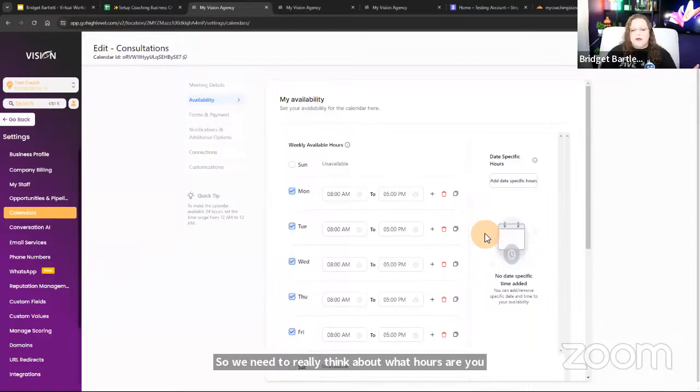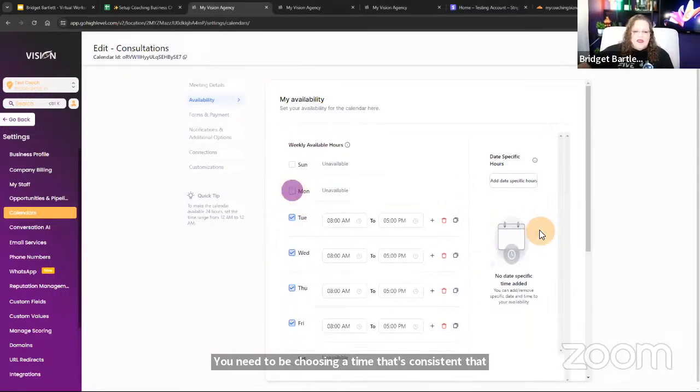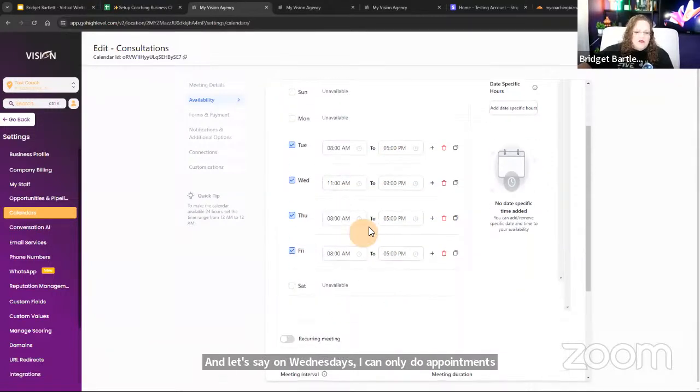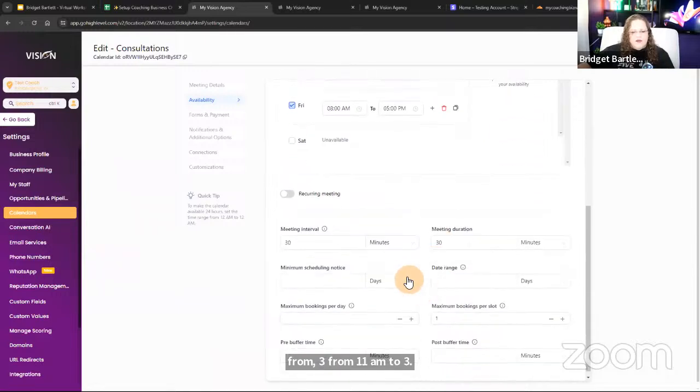Maybe a month goes by if you're a brand new coach and no one is booked, but it doesn't matter. You need to be choosing a time that's consistent that you are going to make yourself available. Okay. So let's say that I'm busy on Mondays and I can't do that. And let's say on Wednesdays, I can only do appointments from 11 a.m. to 3. And then let's say these are good on these days. Okay. So now I'm good.